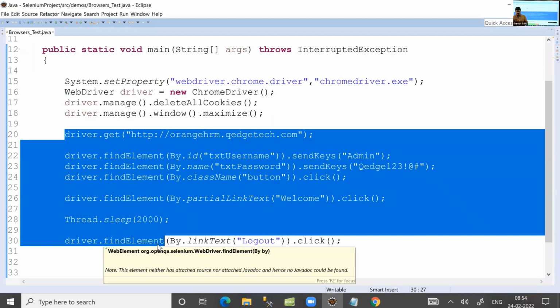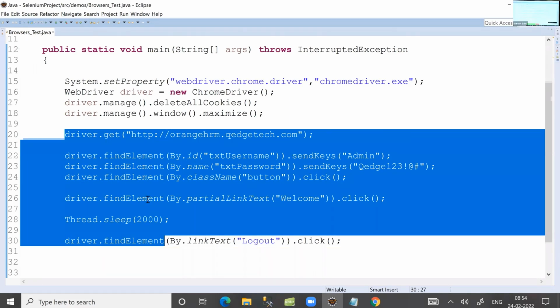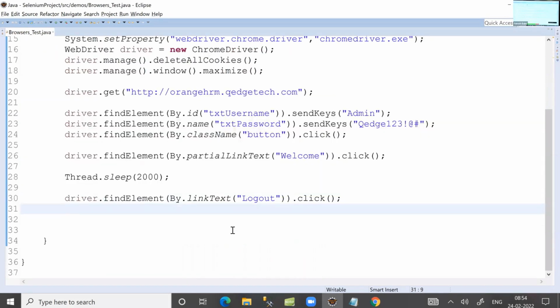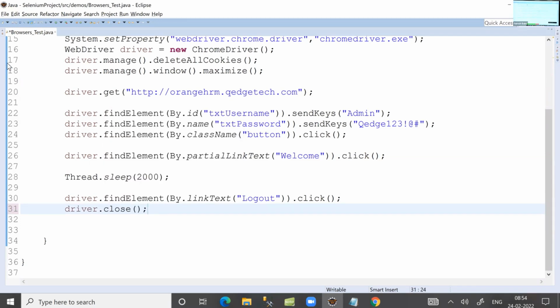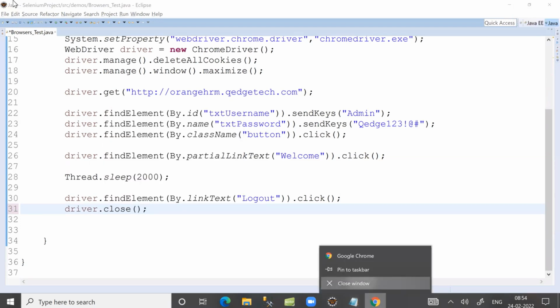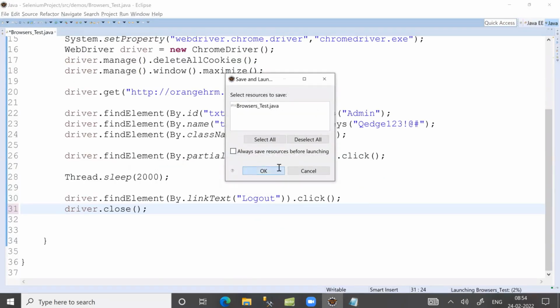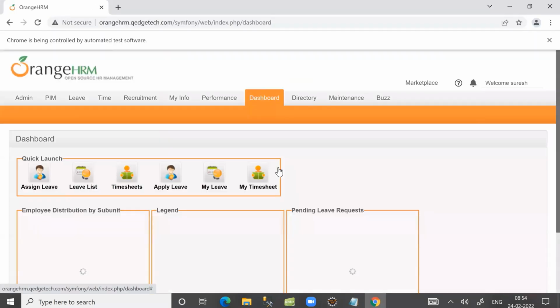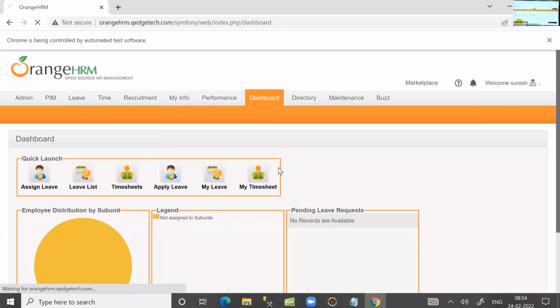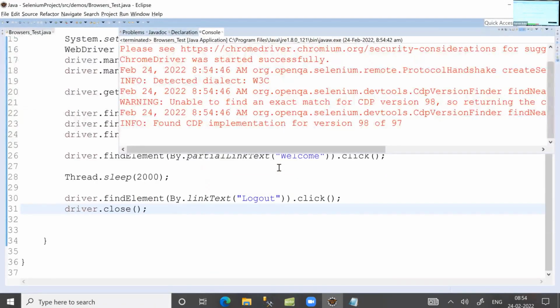Here I am trying to explain how to use the locators. And finally, I want to close the browser window. When we click logout, it comes back to the login page. I want to close the browser window. What is the code? Driver.close. Let me run this code. Wait for 2 seconds, then find the element, close the window, done.